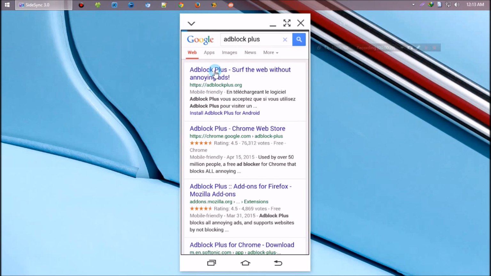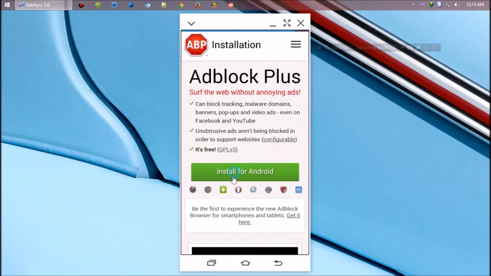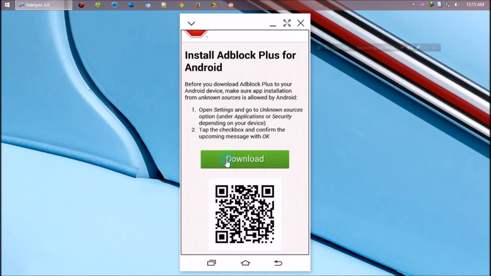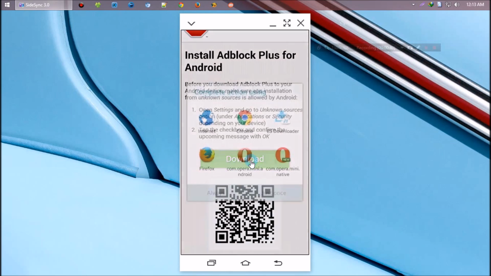And I trust Adblock Plus. It's their official website. Click on Install for Android. Tap on Download and after that, the download will start.